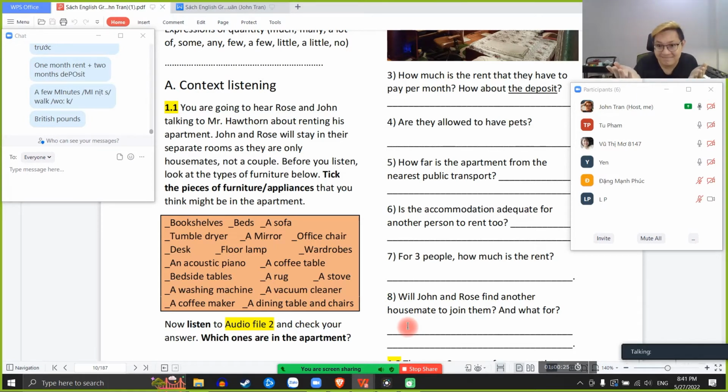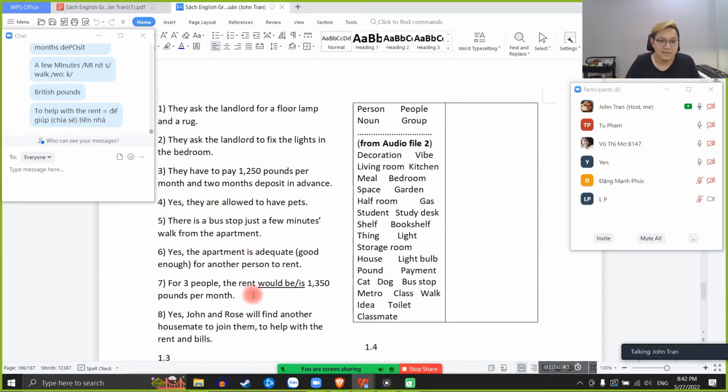For what? Để làm gì các bạn? To share the rent. Để giúp tiền nhà. To help with the rent. So yes, John and Rose will find another housemate to join them to help with the rent and bills.